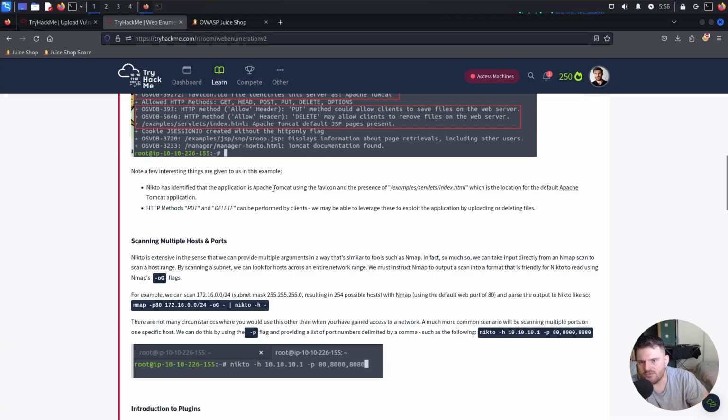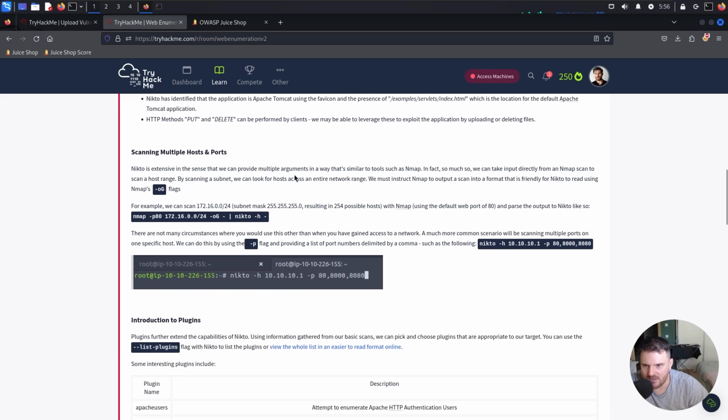Cool. Note a few interesting things are given to us in the example. Nikto has identified that the application is Apache Tomcat using the favicon and the presence of example servlets index.html, which is the location of the default Apache Tomcat application. HTTP methods PUT and DELETE can be performed by clients. We may be able to leverage these to exploit the application by uploading or deleting files.